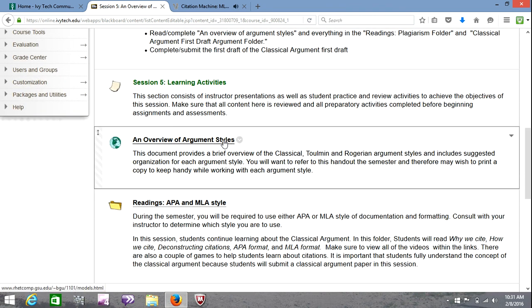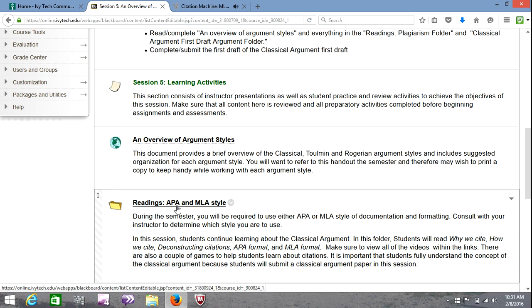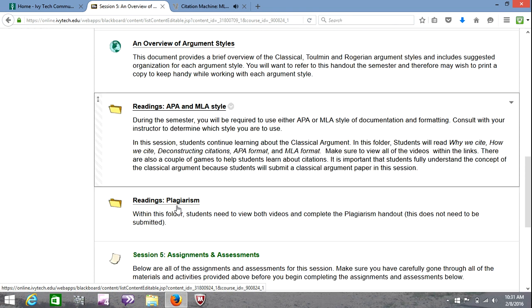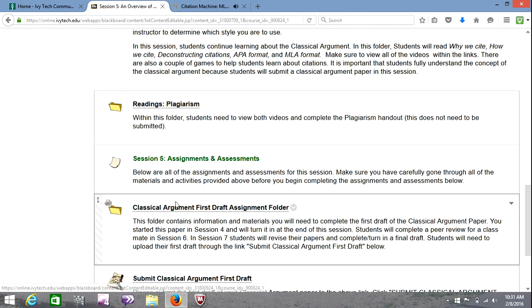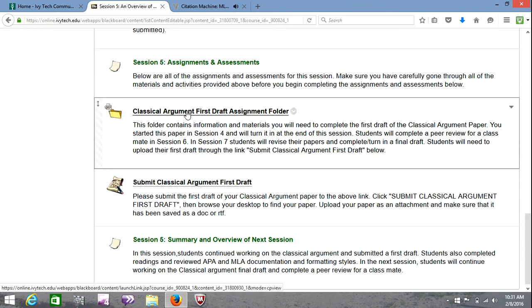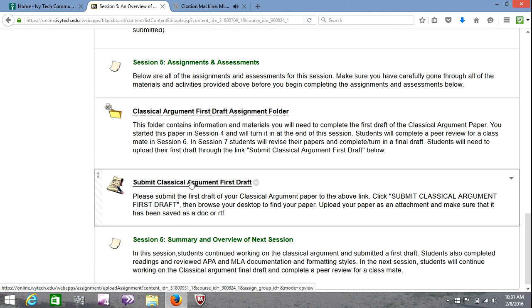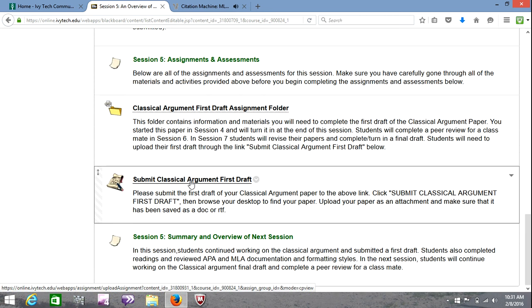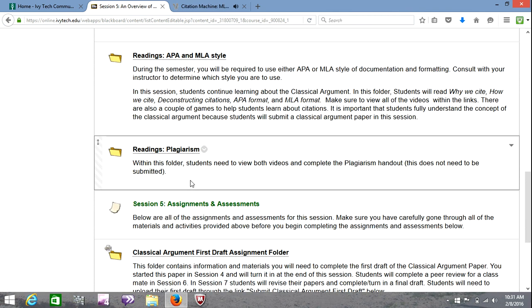Overview of the argument styles, readings on MLA, readings on plagiarism, although many of these are videos. There's the assignment for the first draft of the classical argument, and this is where you will submit it. Don't forget to copy and paste the peer editing form on the end, and everyone will get feedback from me and at least one other student on your essay. That looks like it's it for this week.